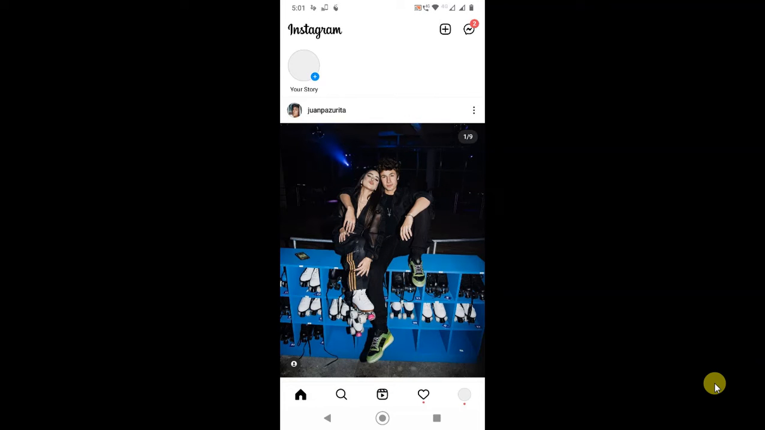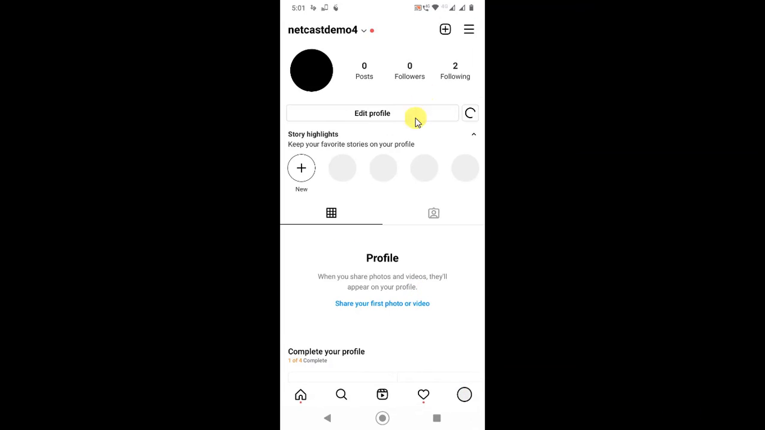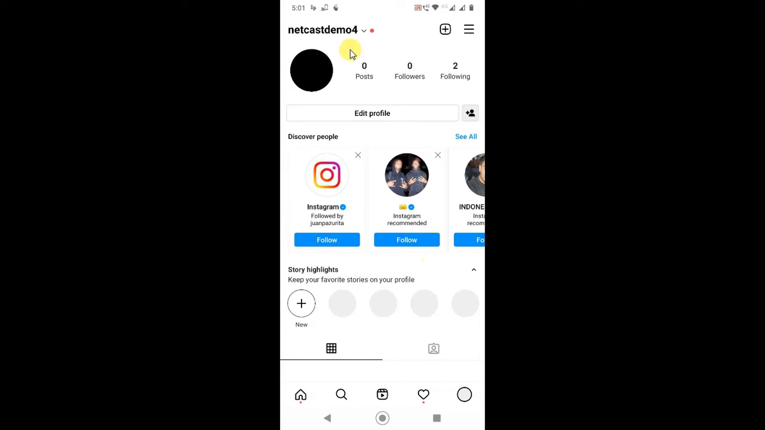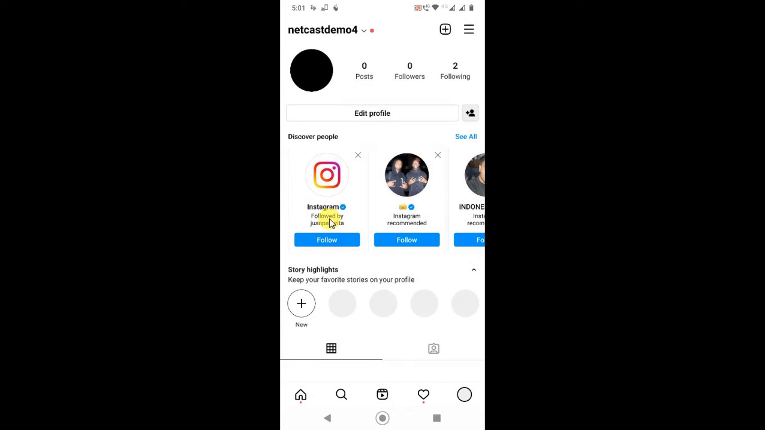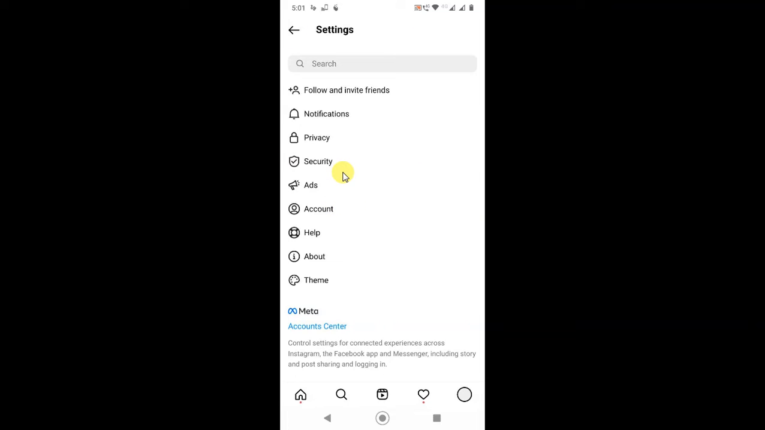So here, first you have to open the Instagram application, and there are two ways you can unblock your friend or someone. First I will show you. First you have to go to your profile, tap on your profile photo, then your profile page will open. Now you have to click this three-line option and go to settings. In settings you will see lots of options, so find privacy and click on it.